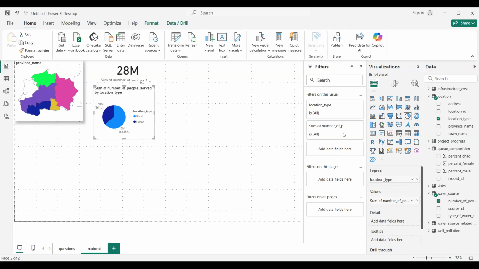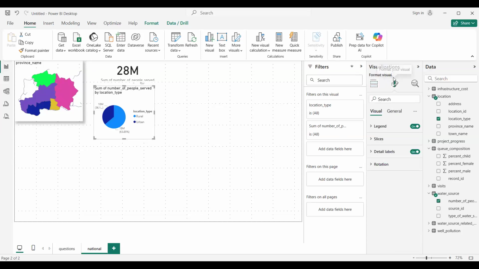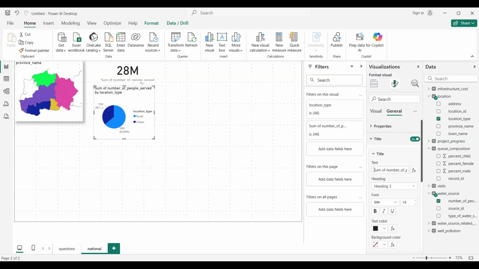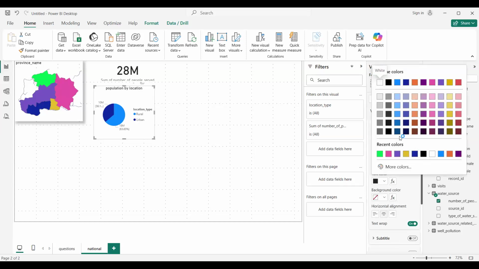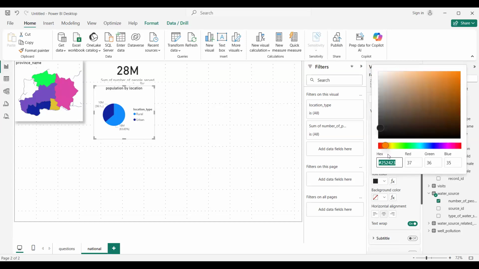Now, on the part of coming up with clear titles, you can change that in the format your visual. In this case, you can click on general and you'll be able to change the title. For example, I can change that to population by location. We know that is total population by the location, whether it's urban or rural. And then I can take that to center alignment, and then I can change that to red, or even maybe a different color.